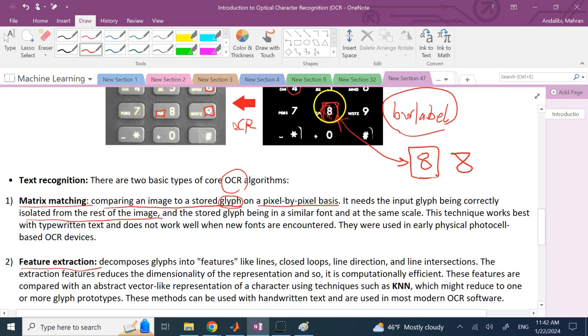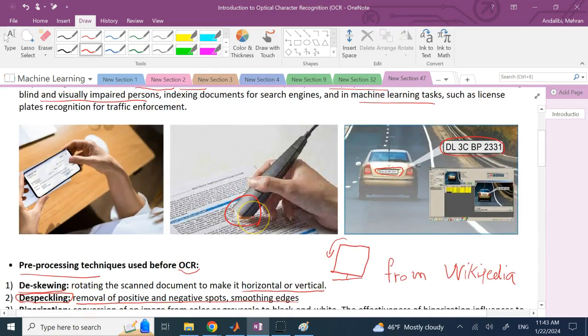If this feature here is not in the middle, right, if it's shifted, you have to take care of all of them. Otherwise, pixel by pixel comparison can really produce lots of wrong results. And it's definitely not going to work well when something is handwritten, but it's good only for when they are typed. Because when you are typing, the variations are much less compared to when you're writing it by yourself. So these primary methods of OCR were used in the physical devices, like the photocell-based OCR devices, like these guys, mostly, that we used to have.